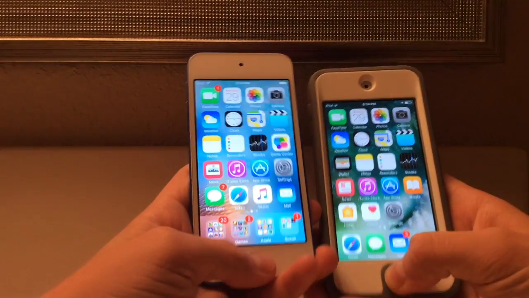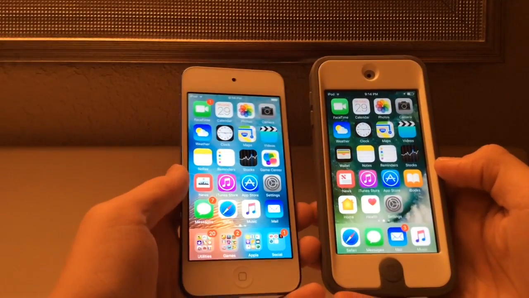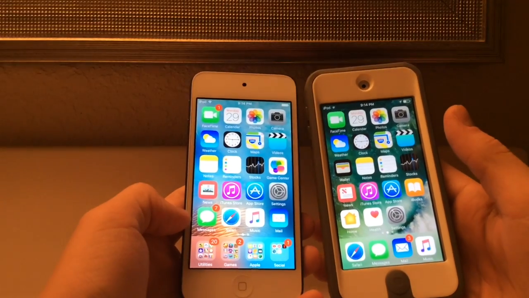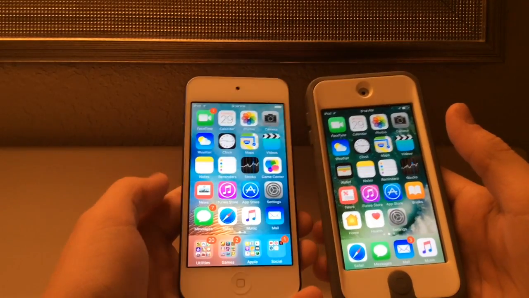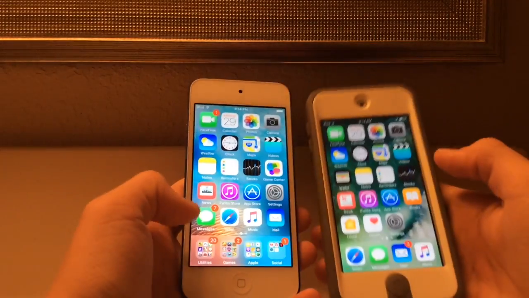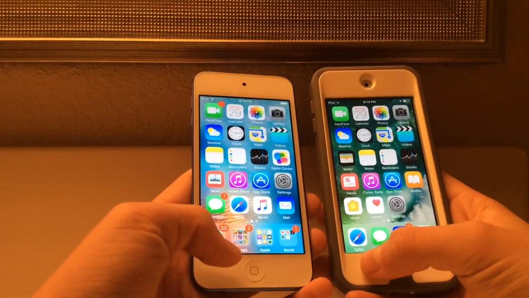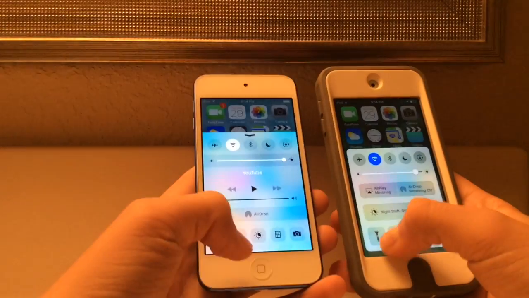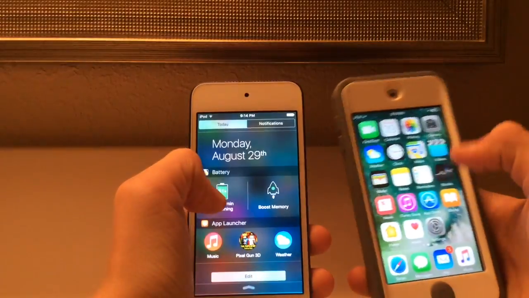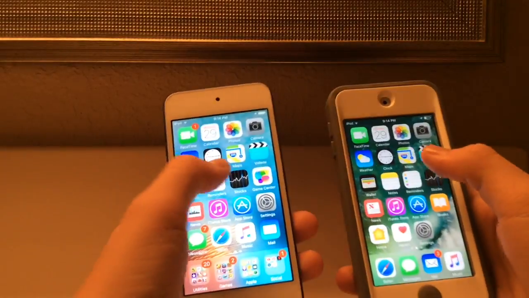Okay, now that we're booted up with all the apps closed out, we're going to test the stability of both operating systems. As I noticed with my iPod and my iPhone, when they first boot up, there can be a little bit of stuttering, and then they're just completely fine and smooth. So I'm going to swipe up for Control Center. Okay, and you can see that they're smooth. That was iOS 9 there.